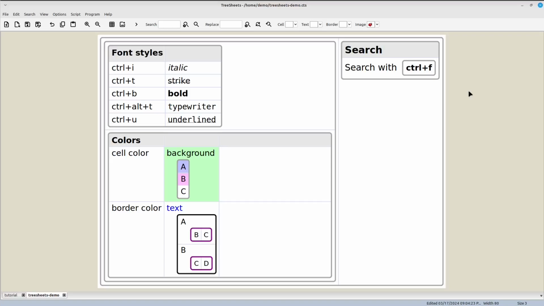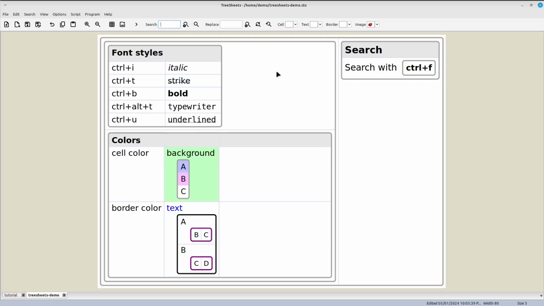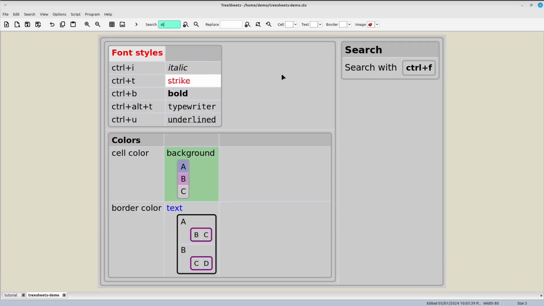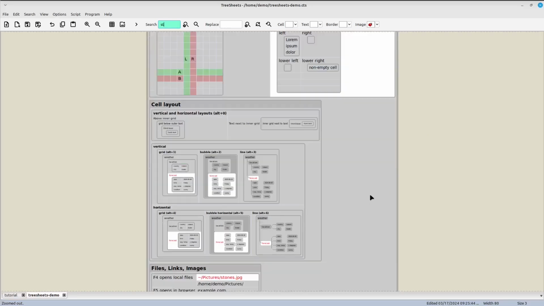Searching. For searching in TreeSheets, press Ctrl and F or click into the search input box. When you start typing, you see immediately that all cells that contain no matching text are grayed out and the matching cells are highlighted. That way, it is easy to spot matching cells even in bigger documents.